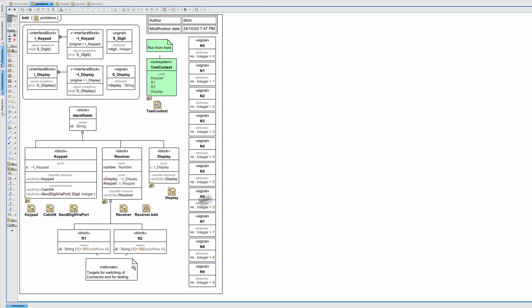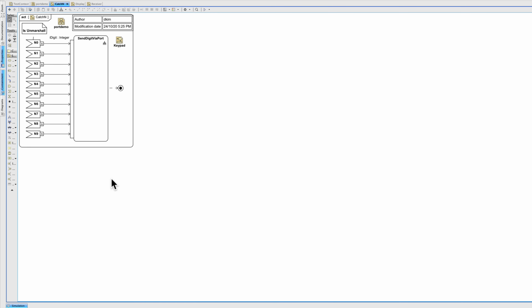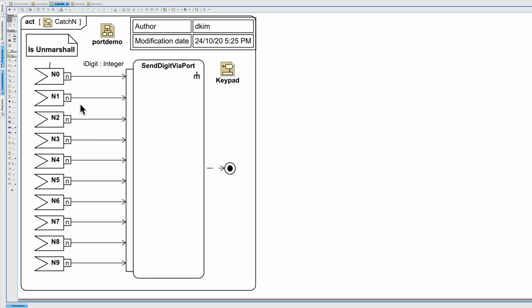Okay, so let's look now at the behaviors. So let's start with keypad. All this guy does is run a loop around catching those dialer signals. Here are our dialer signals. There's a 0 behind there, a 1 behind there, and so forth. They are unmarshalled here on an accept event action so that you get the integer out, and that is then fed to send digit via port.